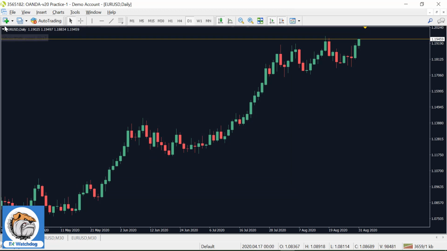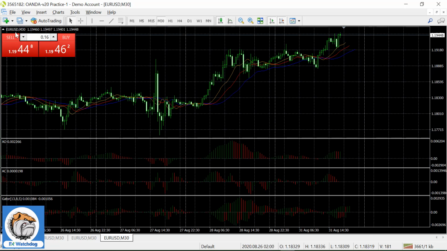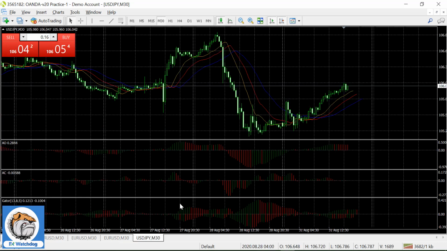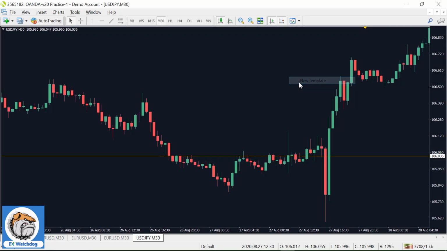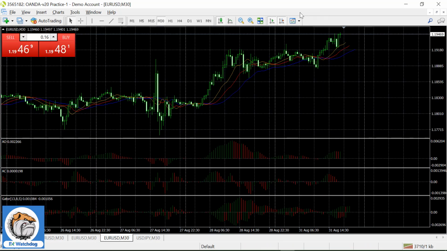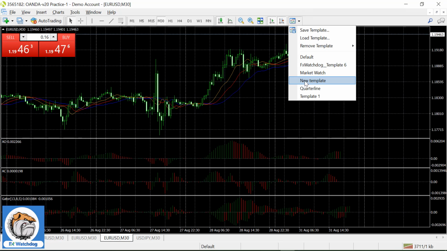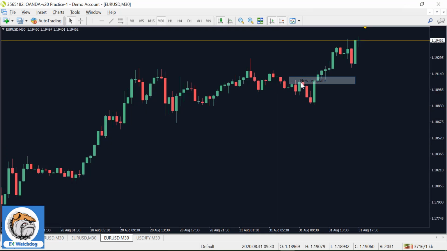Now look at this one. Every time you open a new chart, it's using the default setting, the default template. Let's open another one. Now what other traders do is they go back here, then they use their new template, which is not productive. So I'll show you the hack.